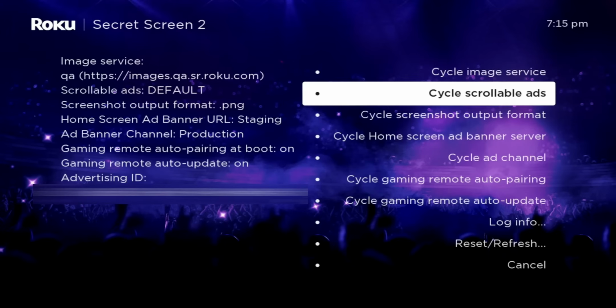Further down, you have your scrollable ads. This gives you an option to always enable, you can always disable it, or you can set it to default. Those are the 3 options. So if you're someone who doesn't mind, you can always enable it or set it to default for that matter. But if you really don't want it, you can always go ahead and turn it off.